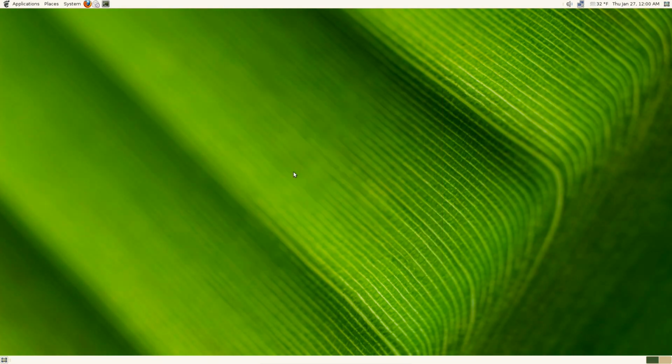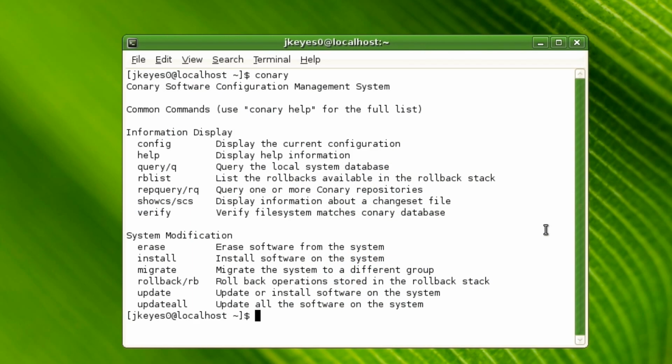But the one big thing that does set Foresight apart from other distros, the one thing that makes it really unique, is the Conary Package Management System. This is a custom created package management system that allows Foresight to be a rolling release distro and yet still manage all of the history of everything you've ever installed. So when you type Conary into the terminal, you'll see you get a list of available commands. You've got the ability to update software, which means install software or update the existing software if you have a newer version available. You've got the ability to list the rollbacks that you have available.